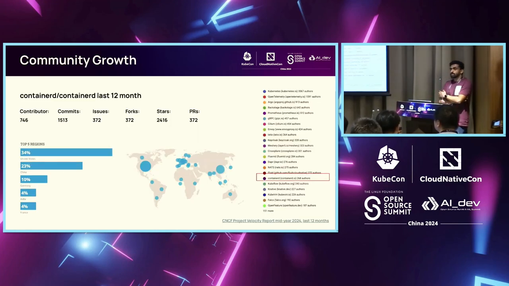Now let's look into the community growth. This is the people who are contributing to containerd, based on a CNCF project velocity report that they publish every year. As you can see, the United States, China, India, and France are some of the top contributors to containerd. These are not just code committers, but also people who raise issues and help in the community.